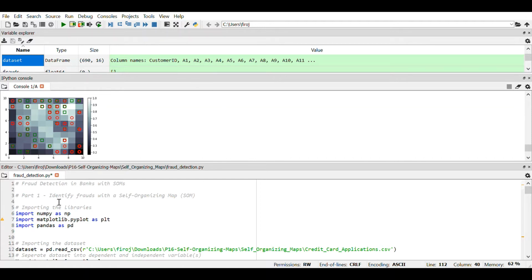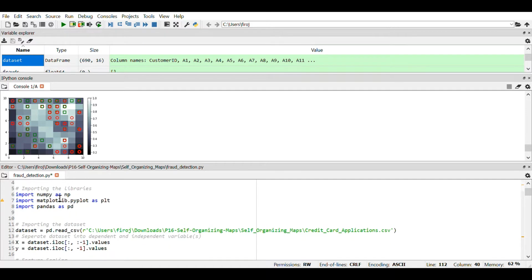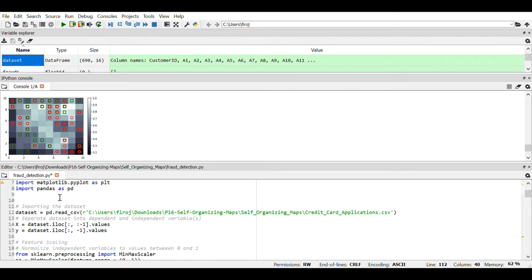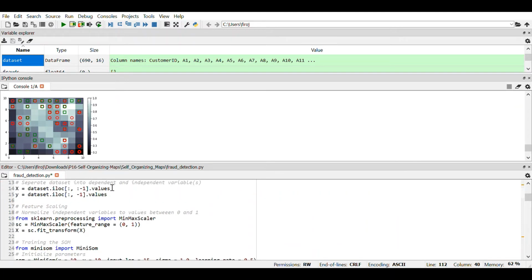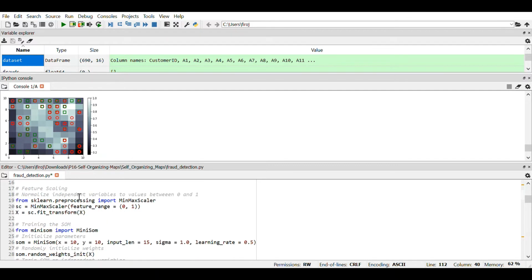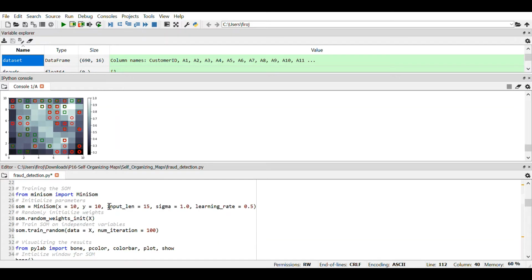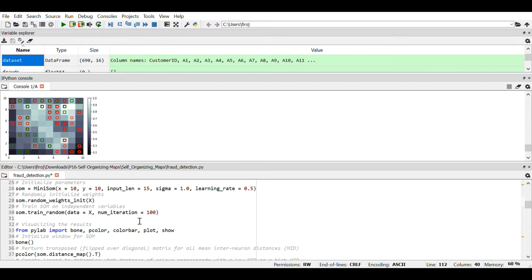Our first part is basically identifying frauds with our self-organizing map. So we import our libraries, then we import the data set, and then we separate our data set into dependent and independent variables so that we can use our independent variables to train our self-organizing map. Then we do a bit of feature scaling where we normalize our independent variables to values between 0 and 1 so that they can be accepted by our ANN, which we'll create. And then we can train our self-organizing map by initializing a variety of parameters, and then we randomly initialize its weights and train our SOM on the independent variables.